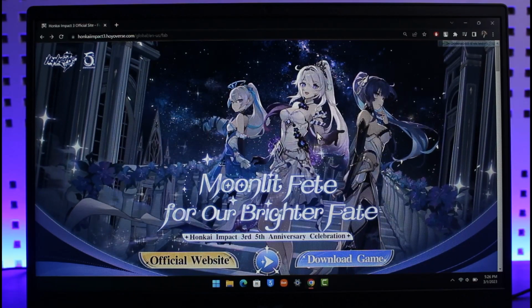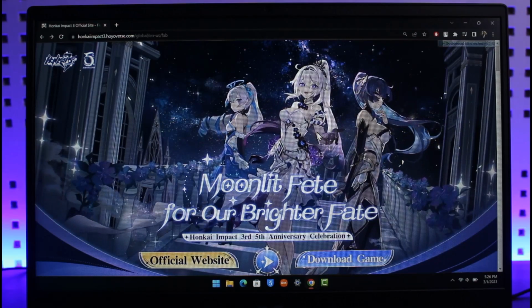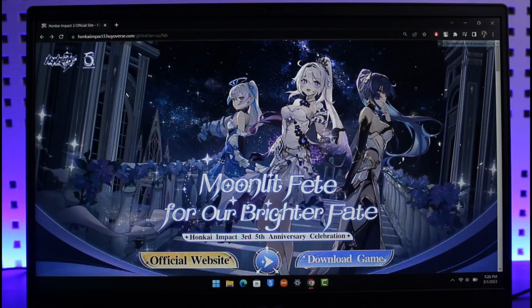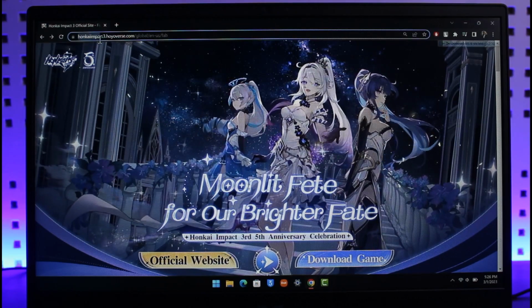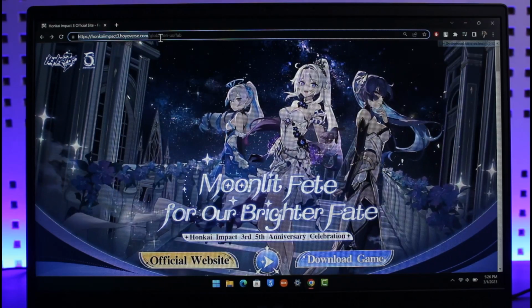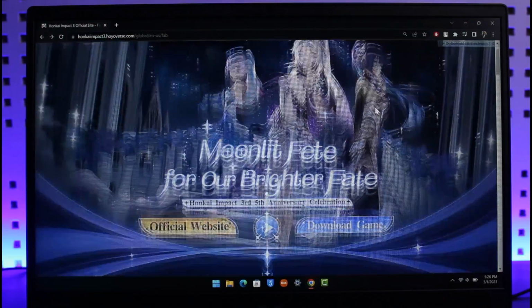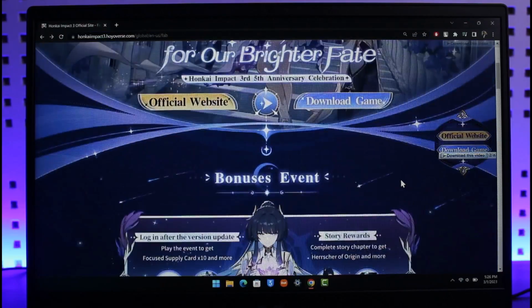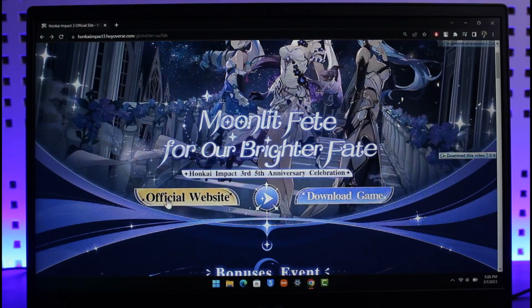In order to actually delete your Honkai Impact account, you can do it from the game as well, but you can do it from the official website. So the very first thing you want to do is come to their website, which is honkaiimpact3.hoyoverse.com. I will make sure to drop a link below to go to this website. Then basically you will see this type of interface, where you have to just click on the button which says official website, as you can see over here.